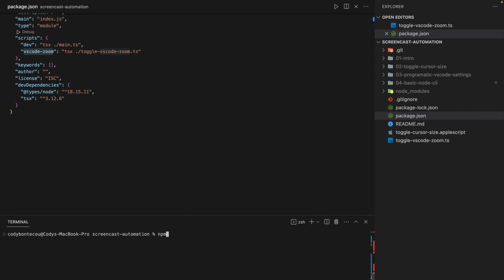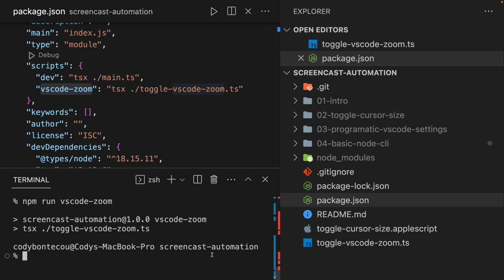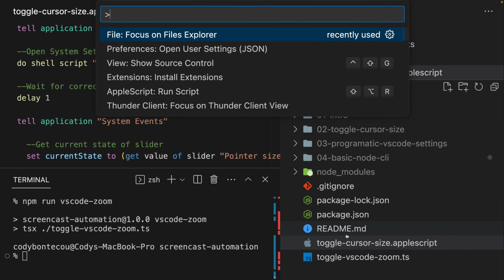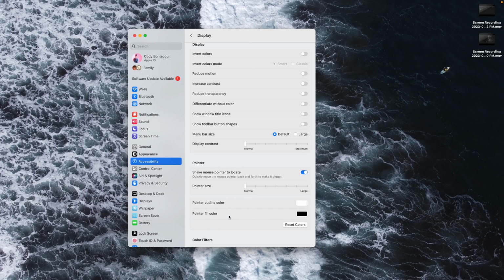All right, let's get started. So first, we're gonna do VS Code Zoom, and then let's click over here and run AppleScript run script.